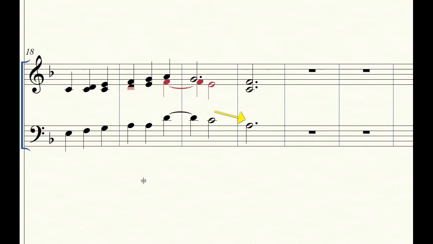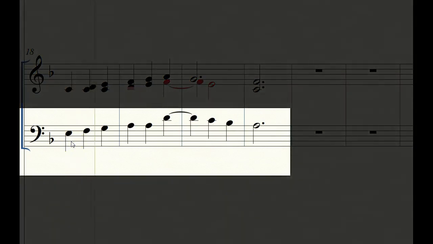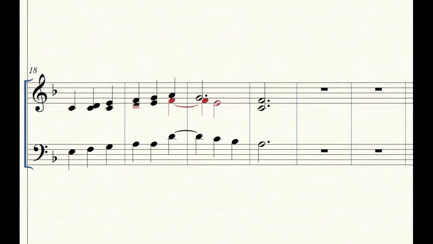Now remember from part 1, when you want to smooth out a skip of a third, just add a passing tone in between the two notes. Easy. Here we go. Let's listen to the baritone part with these changes. Okay, I think those changes have made the baritone line smoother and more singable.